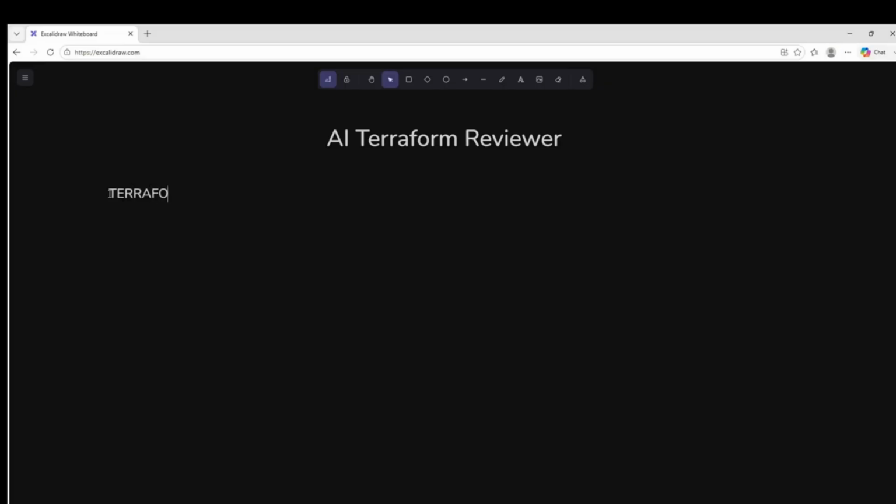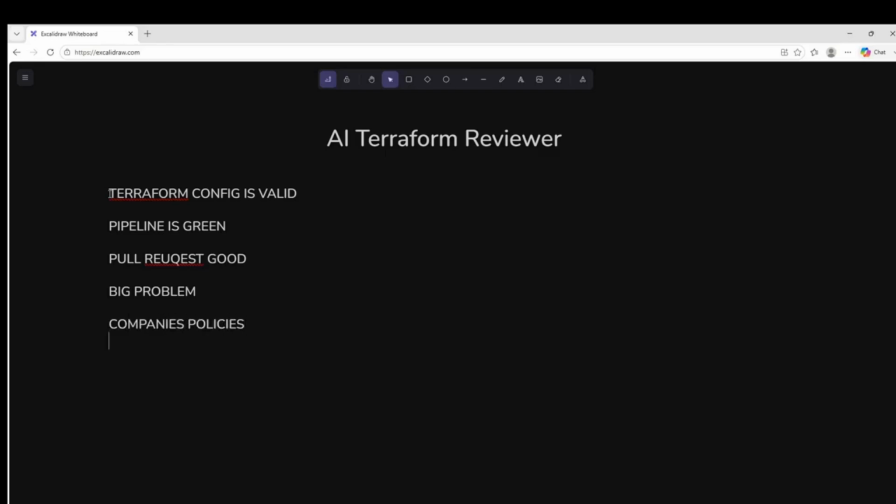Terraform says configuration is valid. Pipeline is green. Pull request looks good. But there is a big problem. Terraform does not know your company's policies.